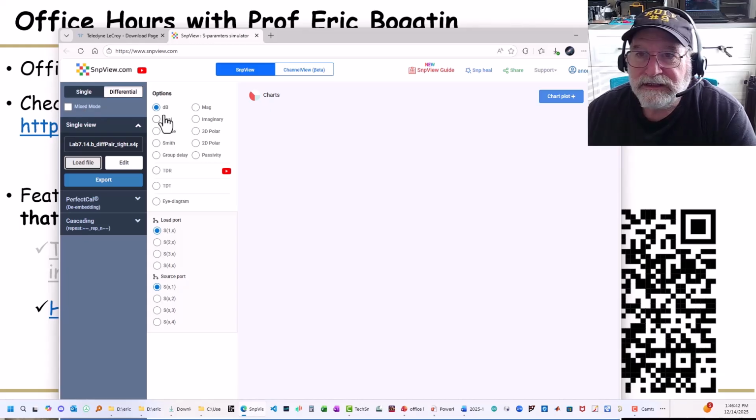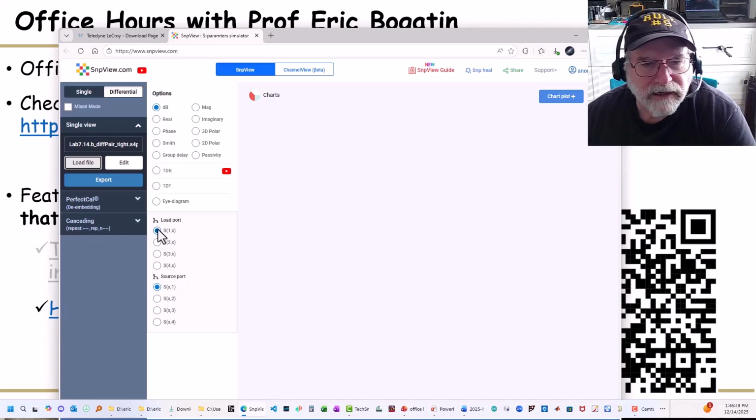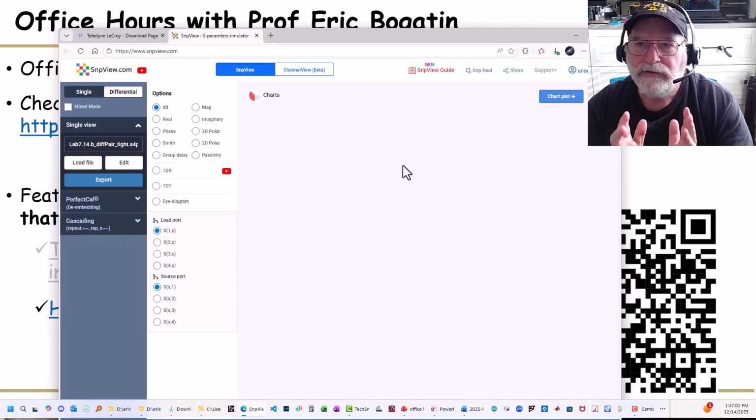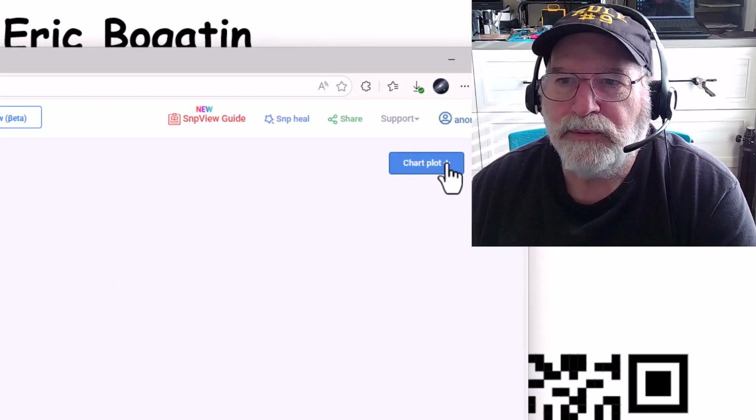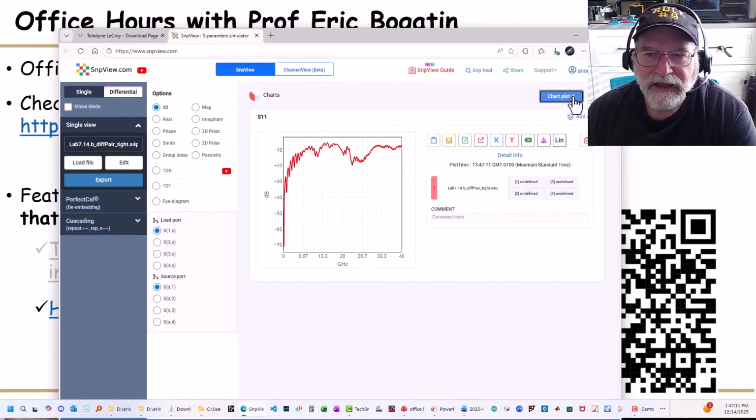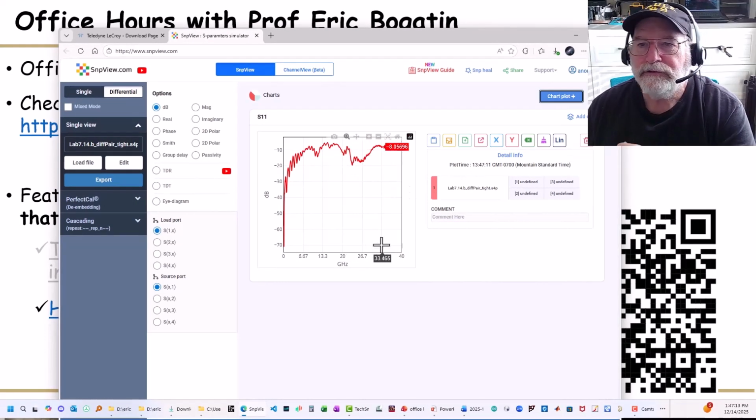Let's look at the insertion loss and return loss. We're going to look at it in magnitude and dB. I want to look at S11 first, so I've selected that particular matrix element. Again, this is going to be single-ended, and I want to create a new chart. To do that, we're going to select over here Chart Plot Plus. I'm going to click that, and it's automatically going to generate a new chart.